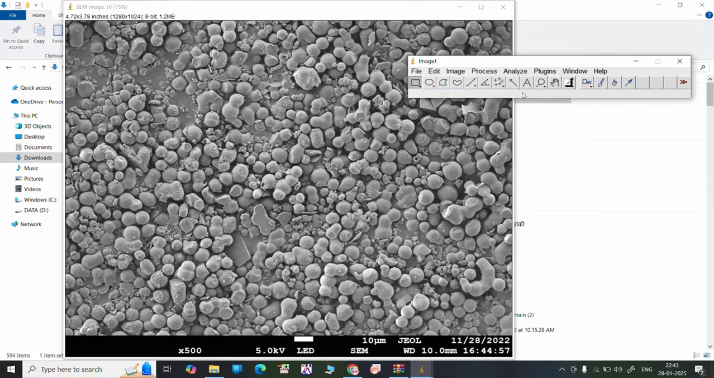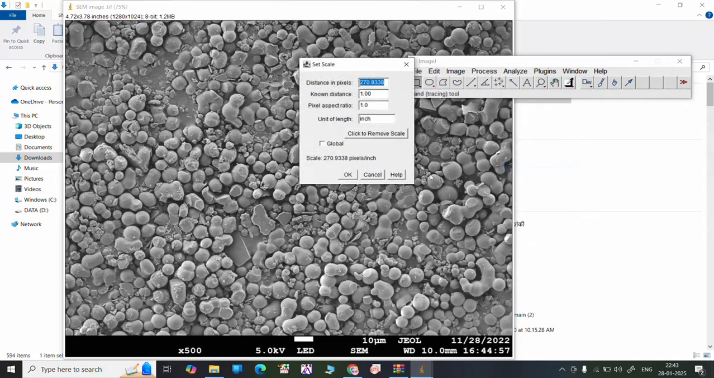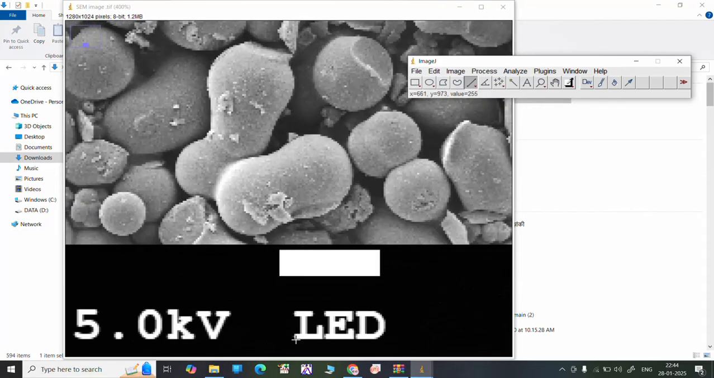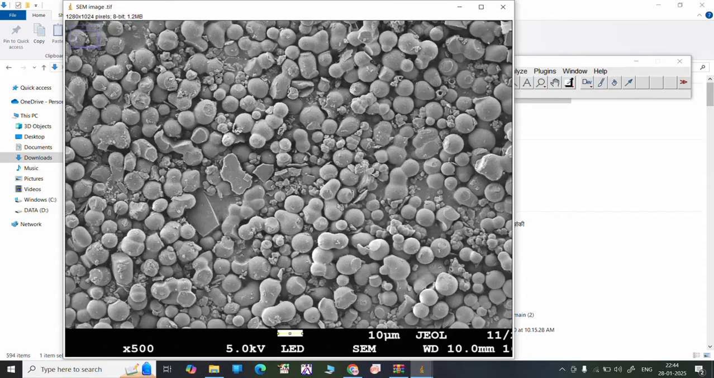So first go to Analyze, Set Scale, and click to remove scale. Click here. This is the straight line tool, and measure this scale bar. Press Shift. Zoom out.